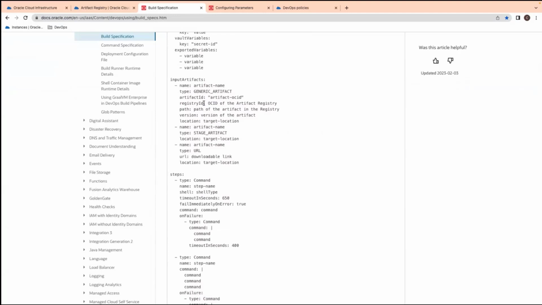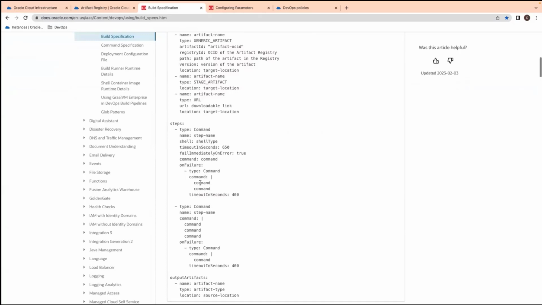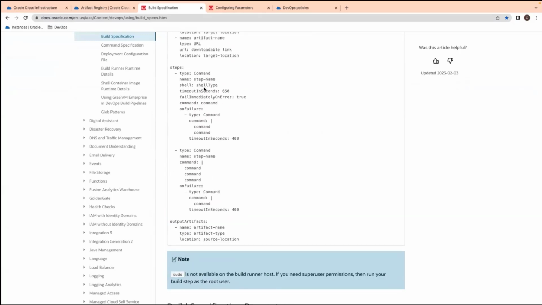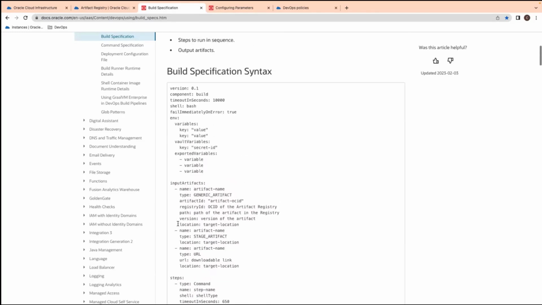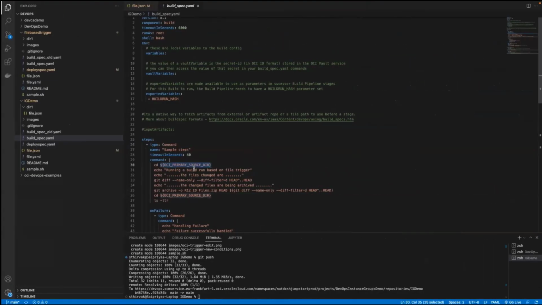So here I have my generic artifacts. These are my input artifacts and then certain steps. Each of the steps, if you observe, you have a command, you have the name, shell type and all of that. And you're listing the commands here. And after you write down the commands, you're having the output artifacts. That is the artifact which you're going to pass on to the deliver artifact section. So that being said, let's go back to our build process, right?